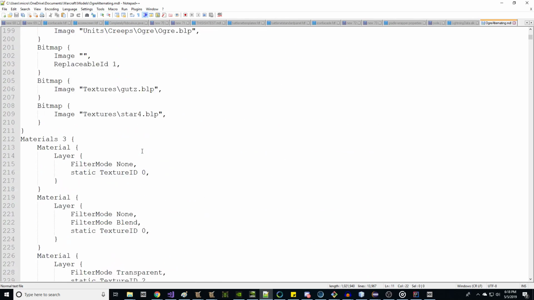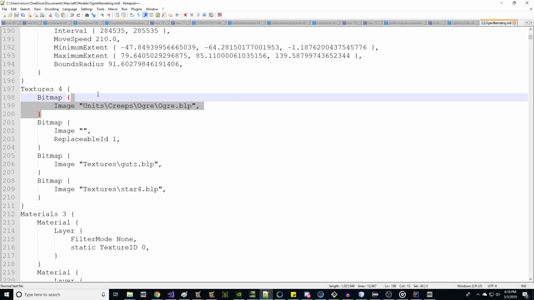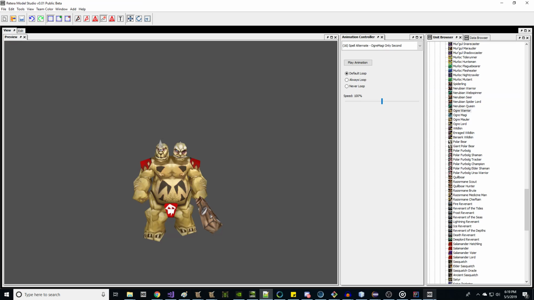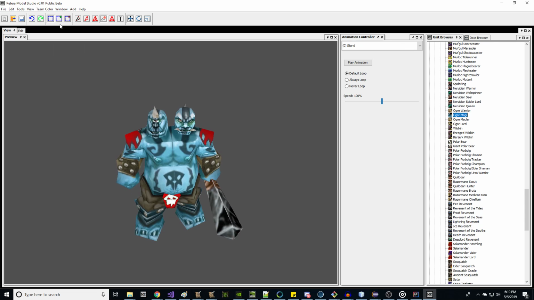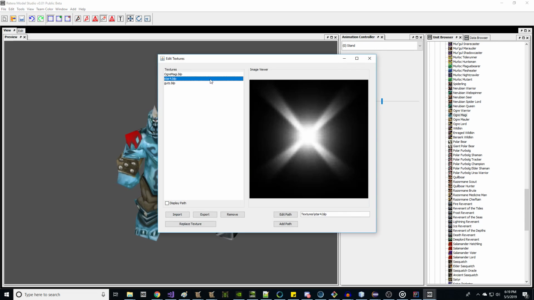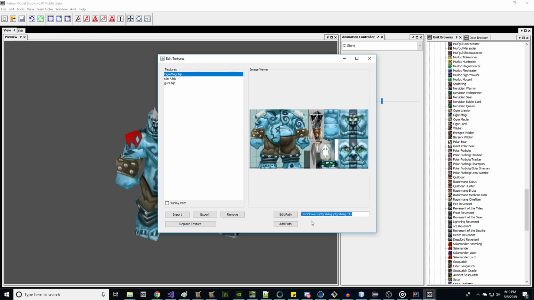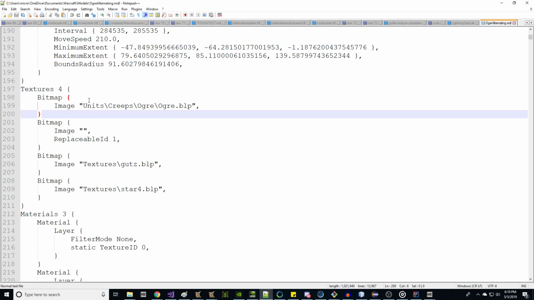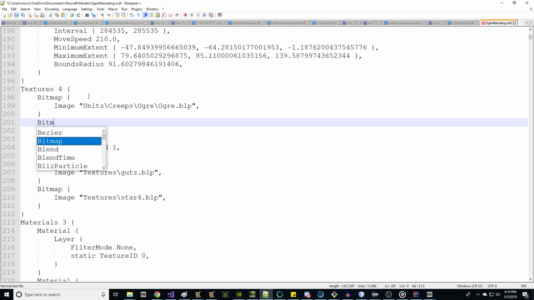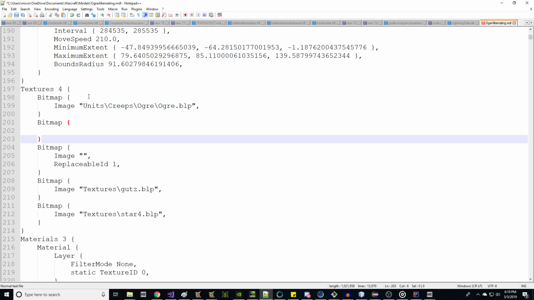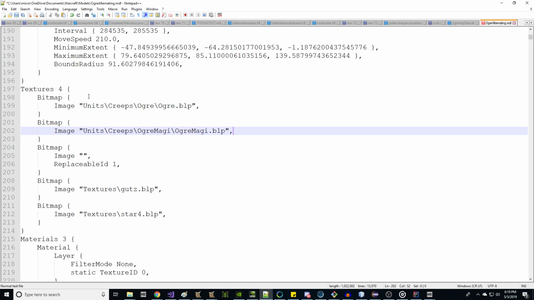And then what he's, I think, saying is where we have Ogre, you want to put on here whatever's the texture of the other Ogre. And that would be the Ogre Magi. So if you get his texture, that would be this right here. This creeps Ogre Magi. So you're just gonna put that as a second one of these entries, like bitmap, curly brace, you know, image, Ogre Magi, whatever, comma. All right, so now we have two of these.